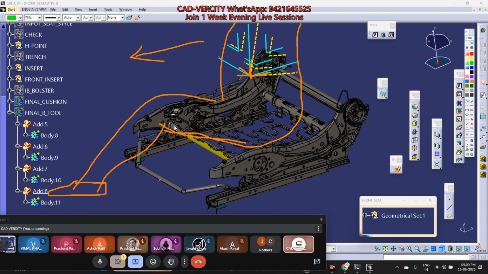So what do you think? What can be the purpose of this tube then? What is the purpose of anti-submarine tube? Sir, it works like a thigh support. Thigh support. Okay. Yes, Subhajit. Sir, for supporting purpose. Yeah, for supporting purpose. In which case, for the front impact.